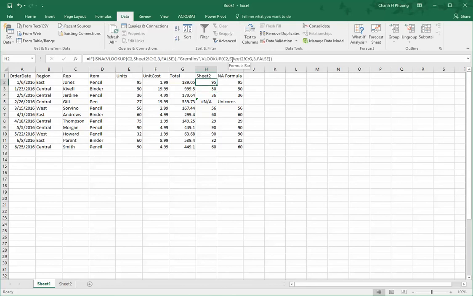But you notice this time it's referencing the right cell. So C2, here again, C2. Alright, so press enter. I'm going to drag all the way down. So this NA right here should turn to gremlins. There it is. So whenever there's an NA, I want it to say gremlins. Whenever it's not NA, I want it to return whatever value it's returning.